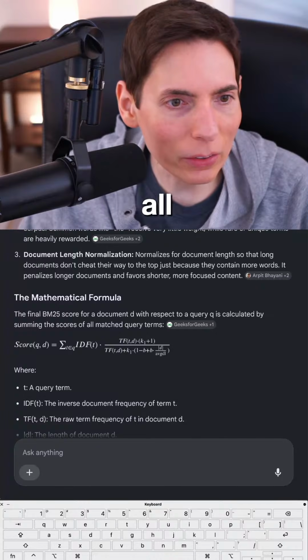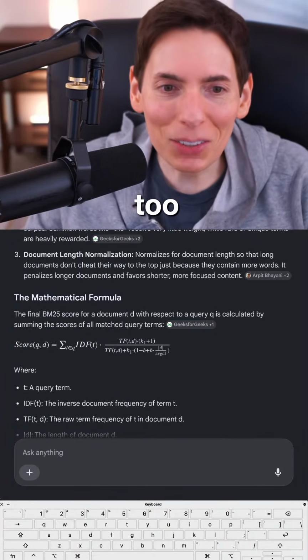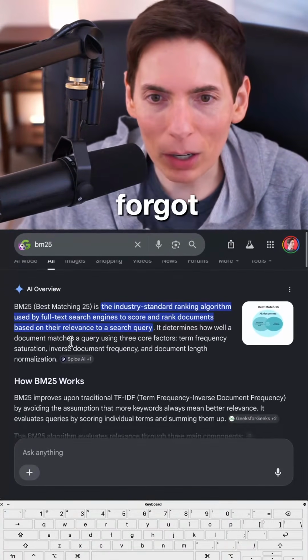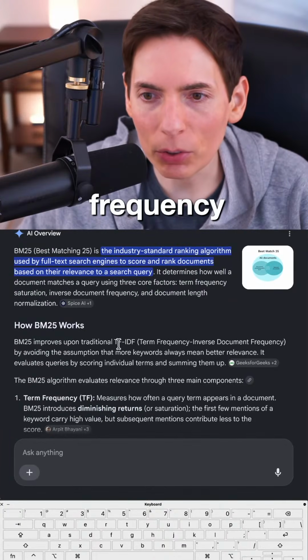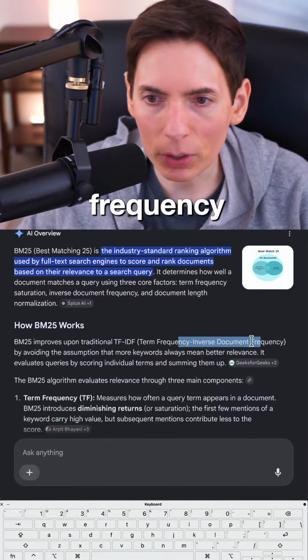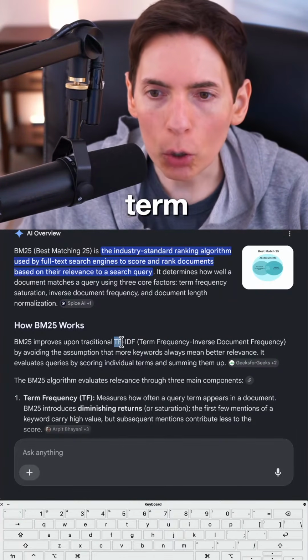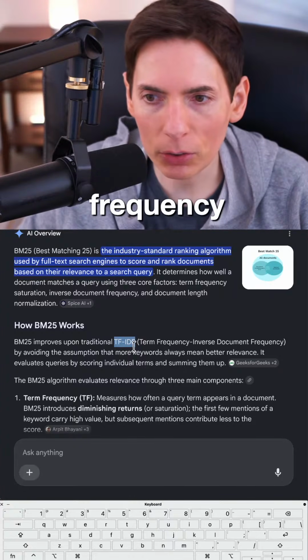Interesting, still learning all the new terms. Me too. Thank you. You brought it back up. I forgot about the frequency term. Inverse document frequency. Term frequency, inverse document frequency.